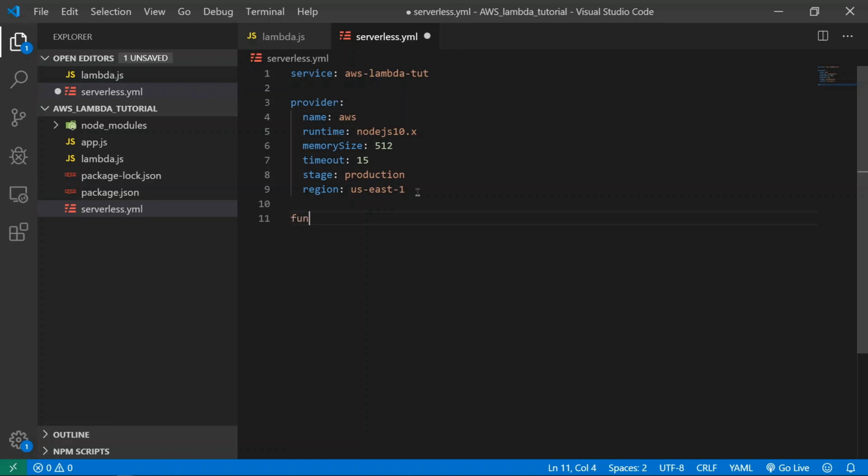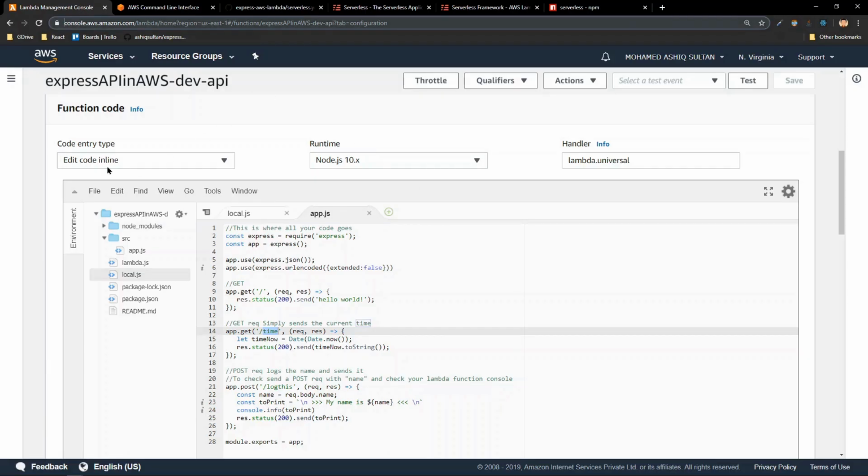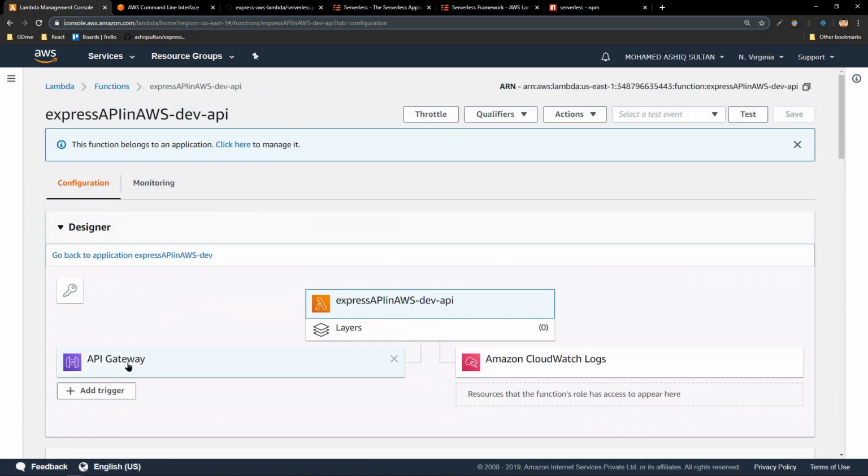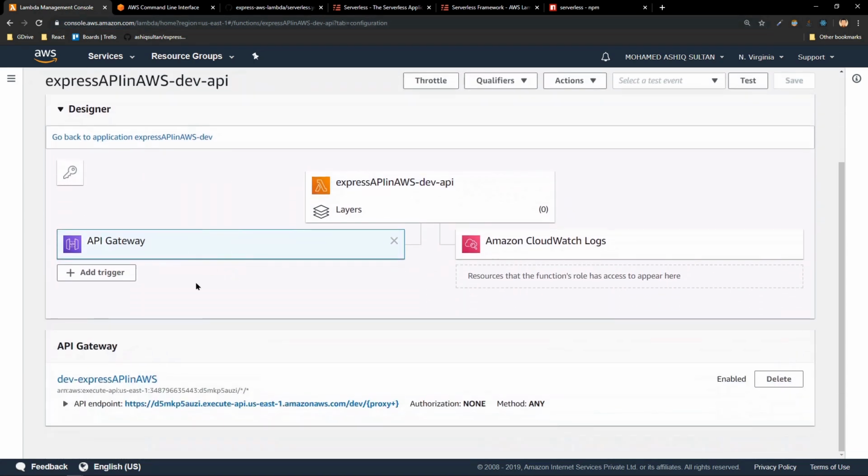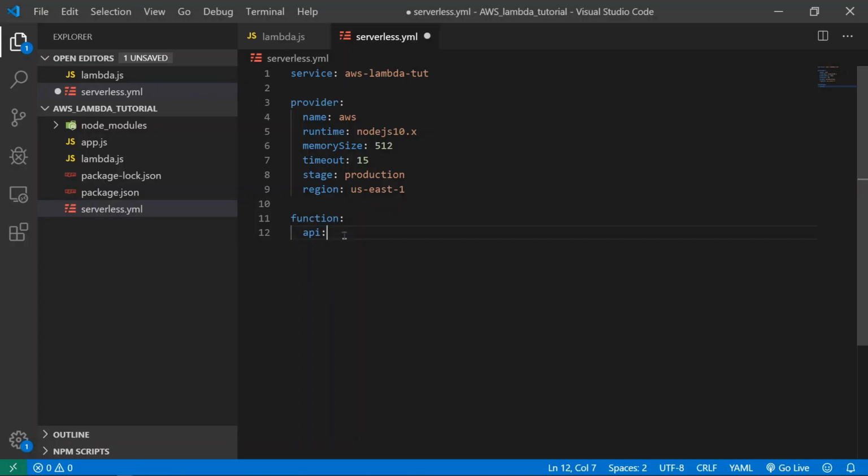The next thing is going to be our function. The function is going to be API. The reason why we are giving API is because AWS Lambda functions don't work by themselves. They will work with something called API Gateway. So through this AWS service, we will be accessing our AWS Lambda function. That is why we need to configure something called an API.